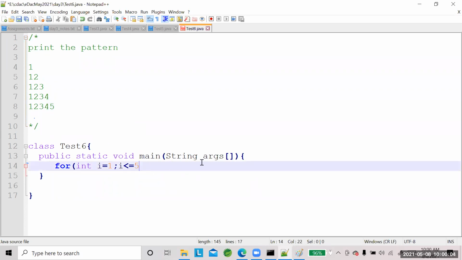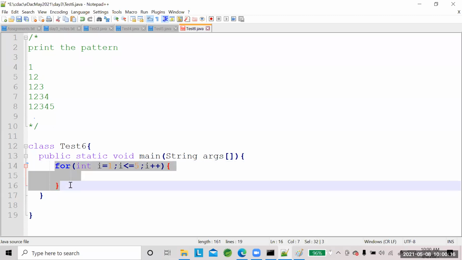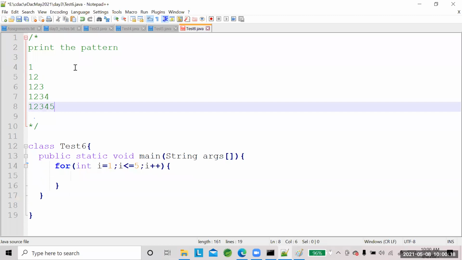So I'll say I want to go till 5. So the loop will run 5 times. This loop will consider every row, 1, 2, 3, 4, 5. 5 times it will run.